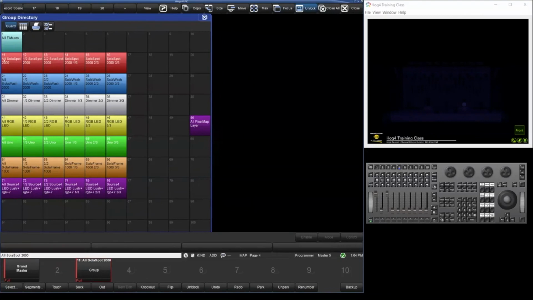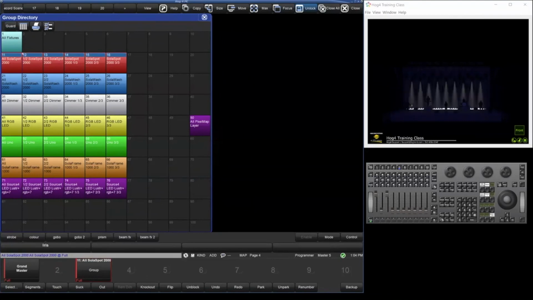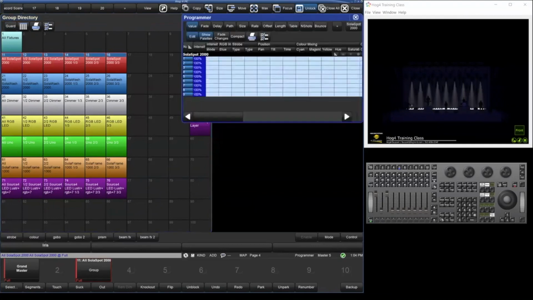Now, if I had my Spot 2000s at 100%, if I bring down this group, it's not going to change the programming information. It's just going to scale the intensity, just like if I was adjusting the grandmaster instead of this group master, so this inhibitive master.